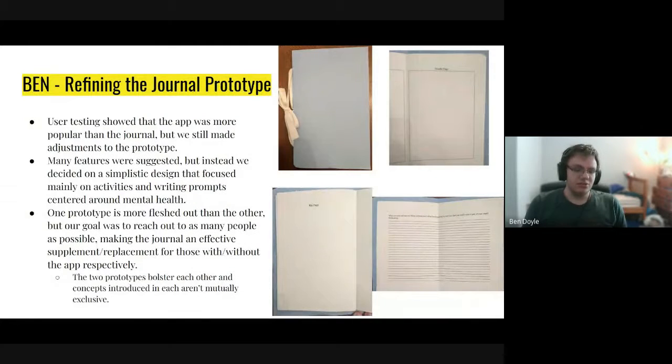The user testing showed that the app was more popular than the journal, but we still made adjustments to the prototype. Many features were suggested, but instead we decided on a simplistic design that focused mainly on activities and writing prompts centered around mental health.